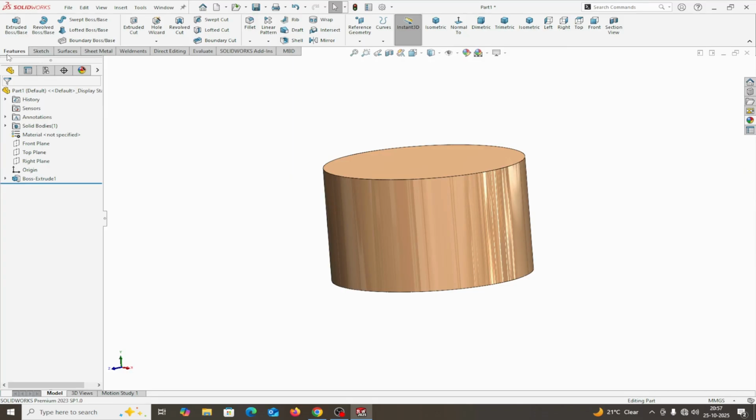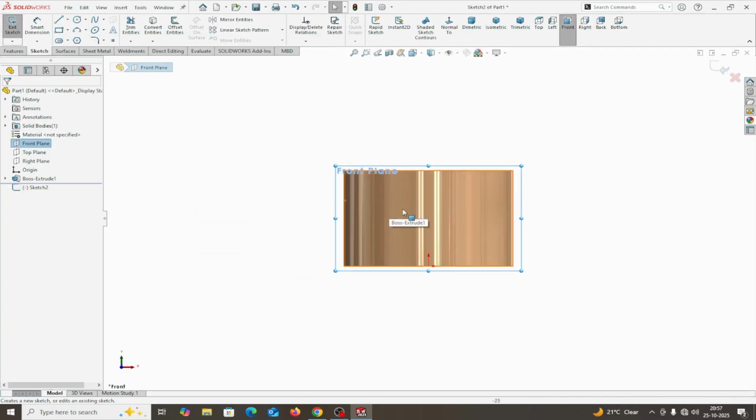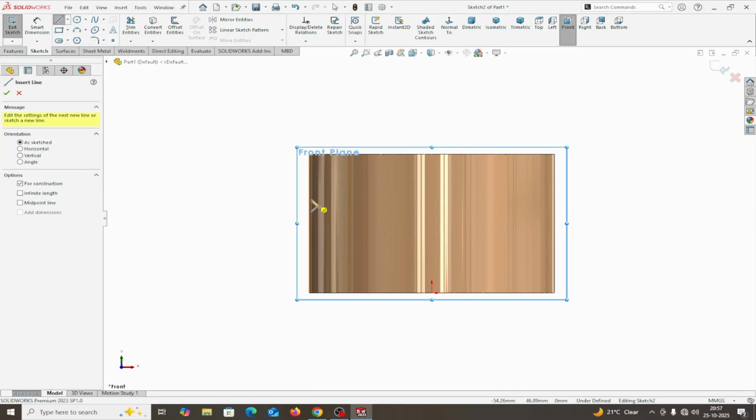In Features, you will see there is a Wrap feature here. The Wrap feature, this one. First, I am taking the Front Plane and starting a sketch. As the name indicates, wrap means wrapping things. I am selecting the Front Plane and drawing a center line here.